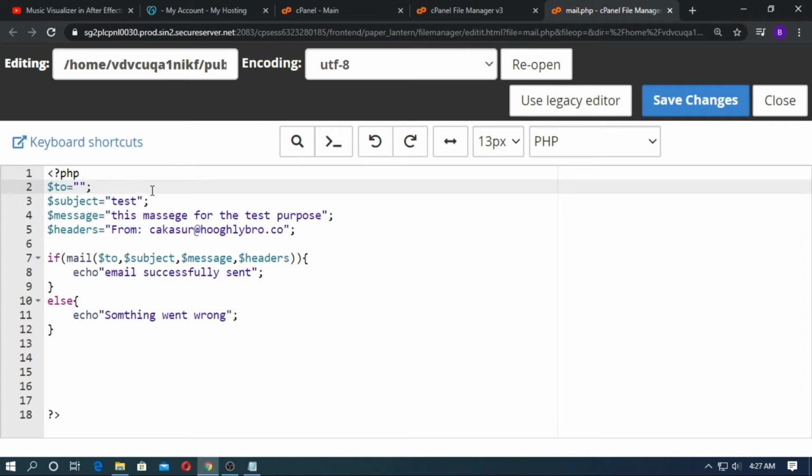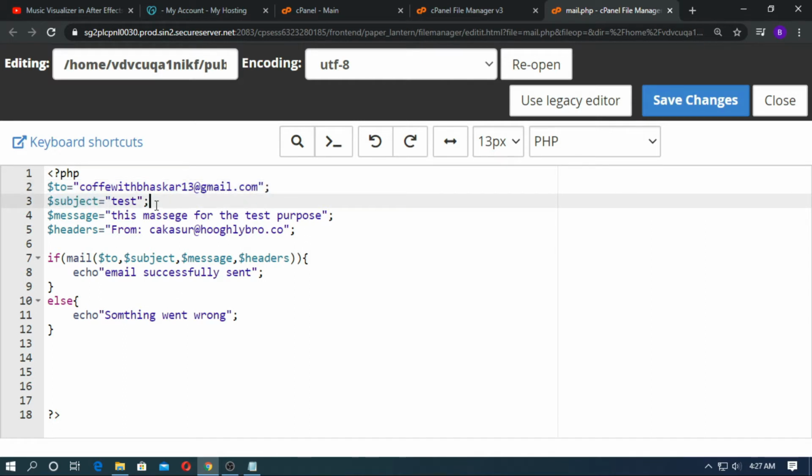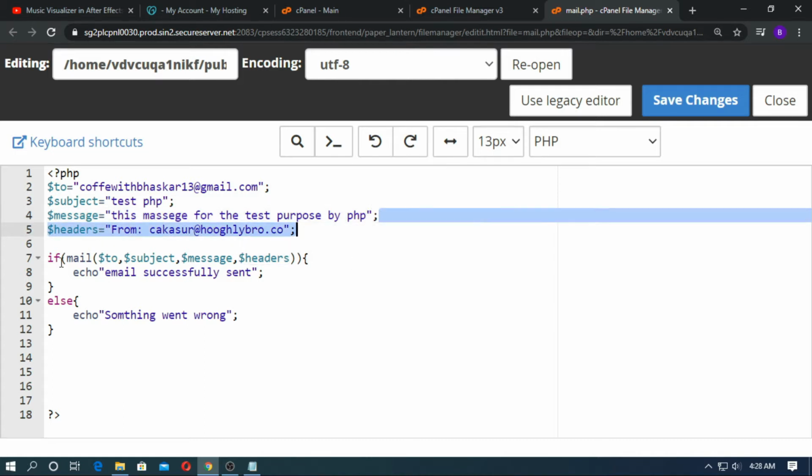Type the email where you want to send. Now type the subject. Now type the message. Now type your website email address.